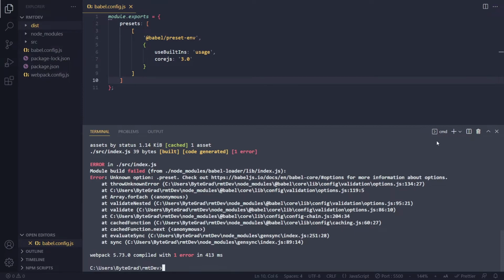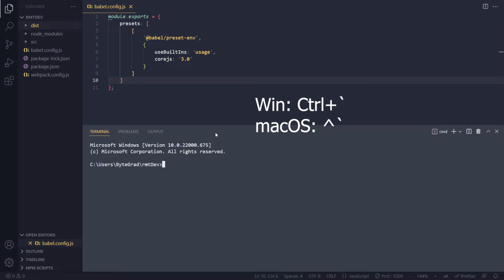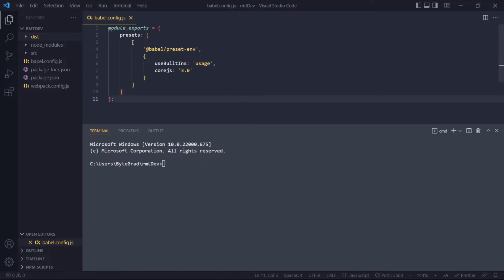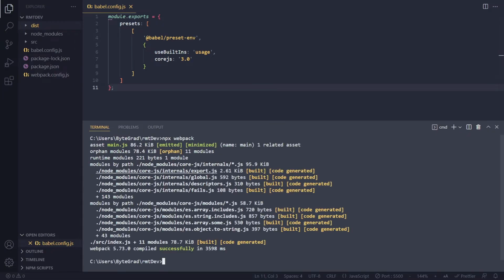And I saved the file here. And now I actually want to clear my terminal here. So I'm gonna kill this terminal, and I can open up the terminal with Control tilde sign on my keyboard. You can also go here, terminal, new terminal, but now we have a fresh terminal. So now I'm gonna try npx webpack again. This looks all right. There's a bunch more stuff here because of core.js.